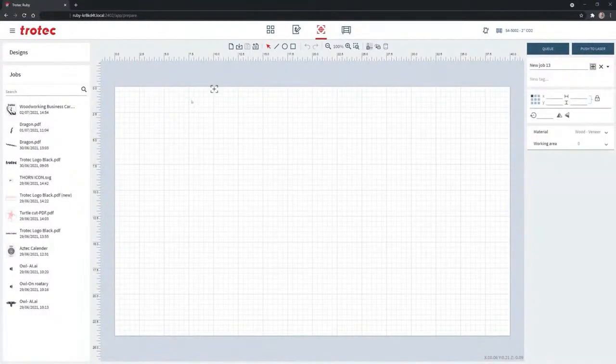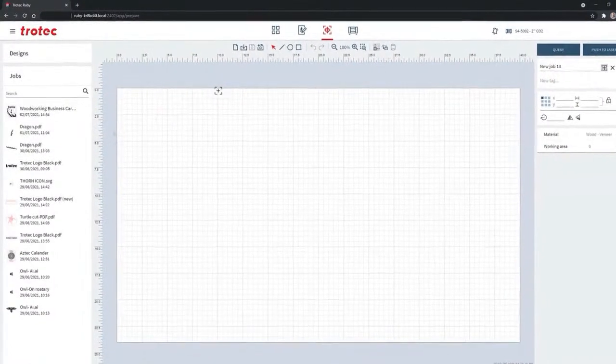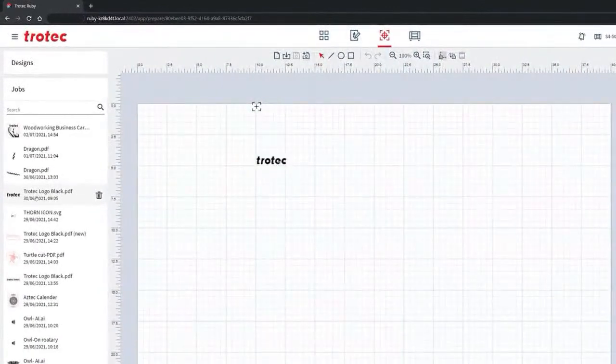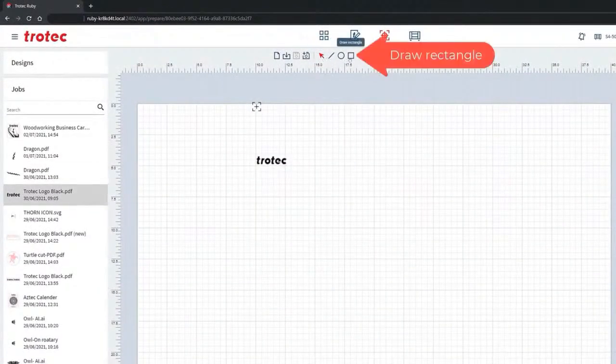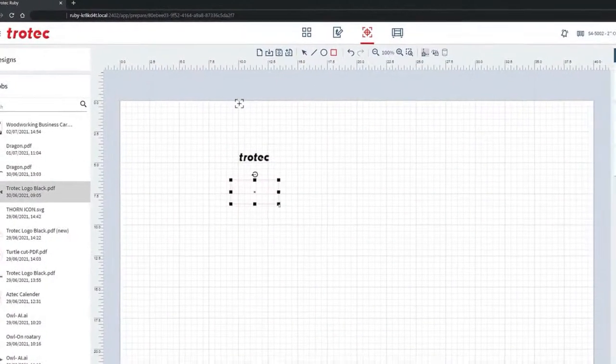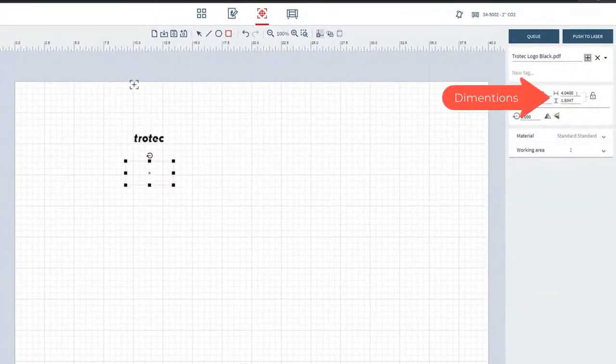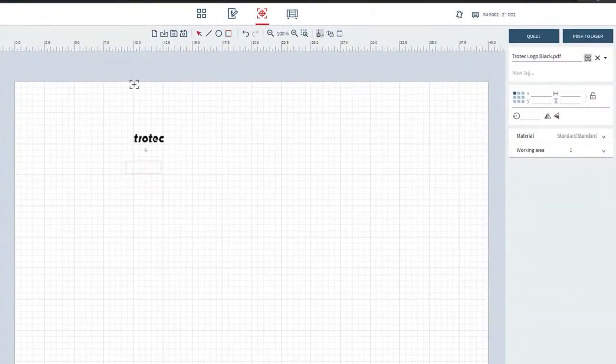Within the prepare screen, it is also possible to select files and make adjustments. In this case, I will open up the Trotec logo and add a cut line around it. Size the rectangle and snap it inside the rectangle. Position the newly edited file to the red dot pointer.